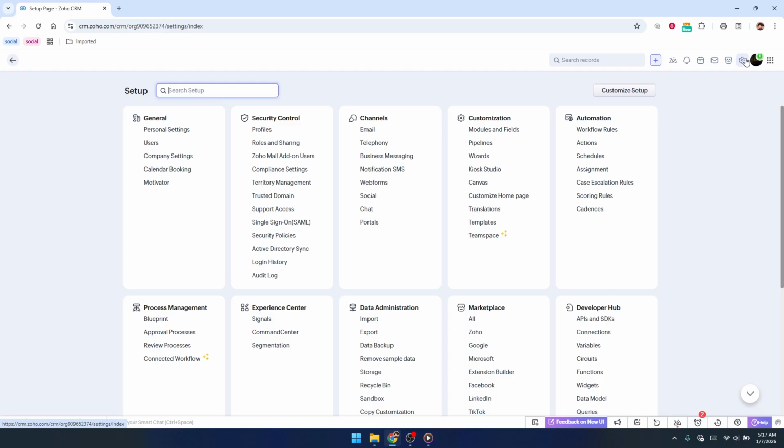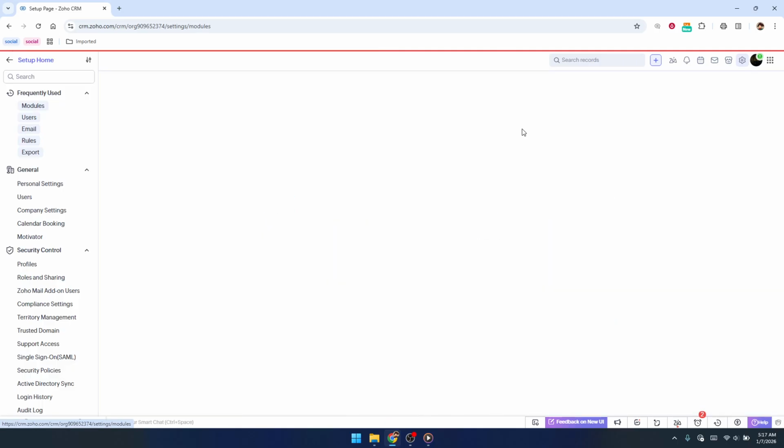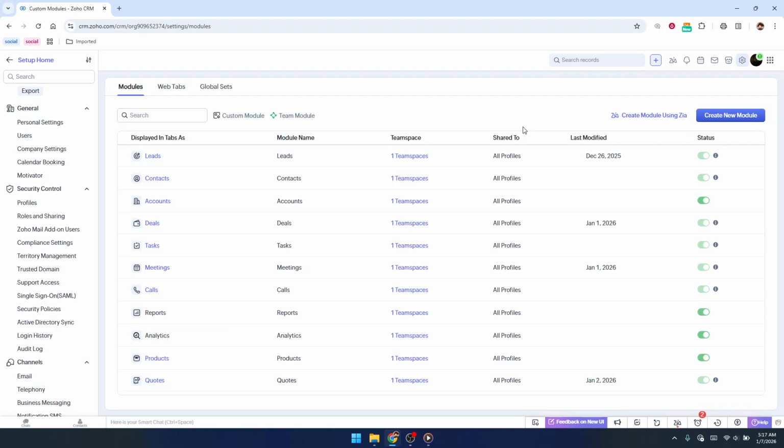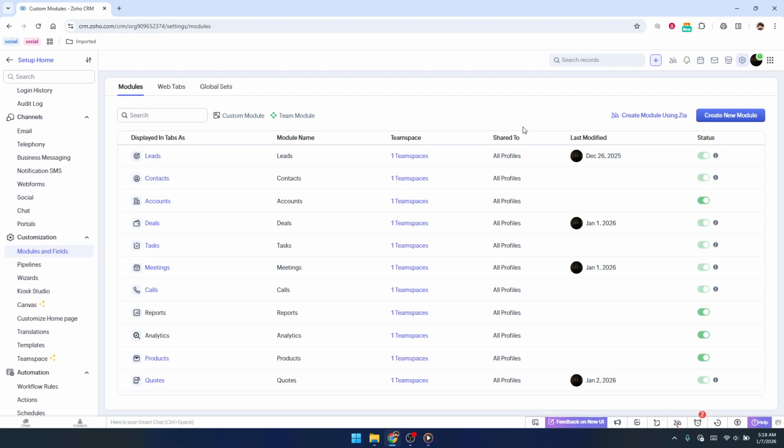Inside Setup, look for the section labeled Customization. Under that, click on Modules and Fields. This is where you can configure the different modules in your CRM, like leads, accounts, and in our case, contacts. From the list of modules, select Contacts.